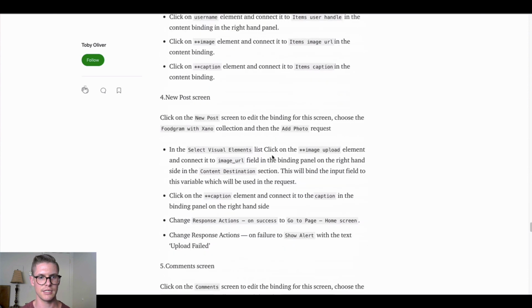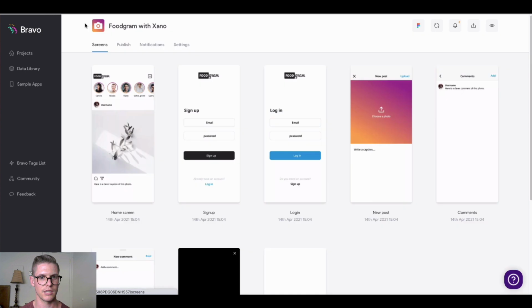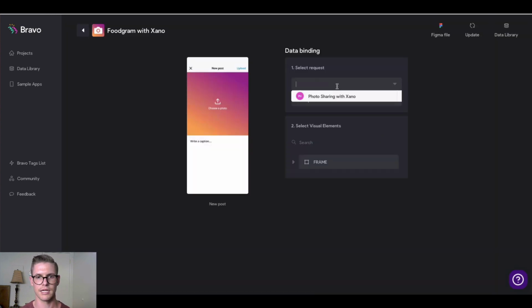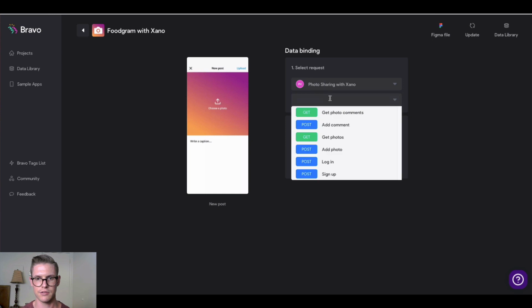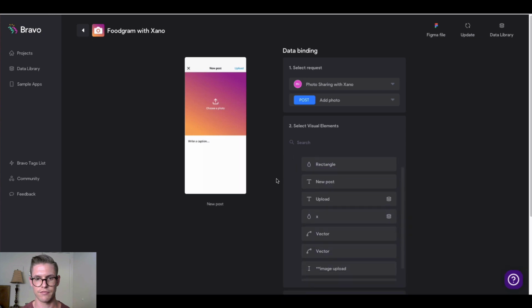So next is going to be the post screen, new post screen, and that's going to be with the add photo. So let's go ahead and jump to Bravo Studio again, and we'll go down over to this new post screen. And so the collection, photo sharing with Xano, and then we'll make sure to do an add photo here, if you will. And let's go ahead and open up the frame.